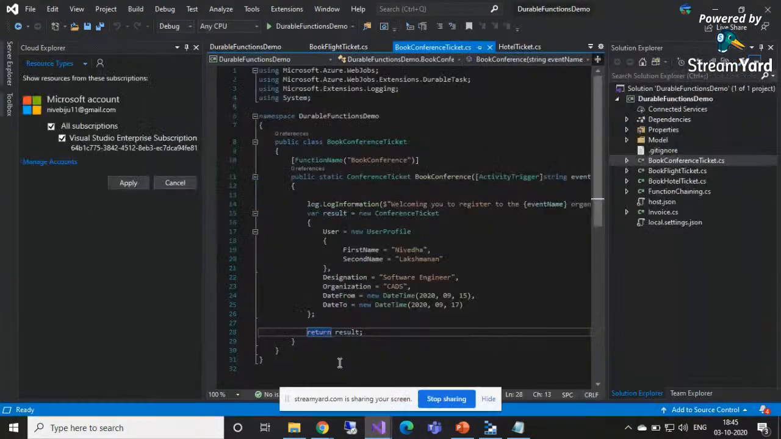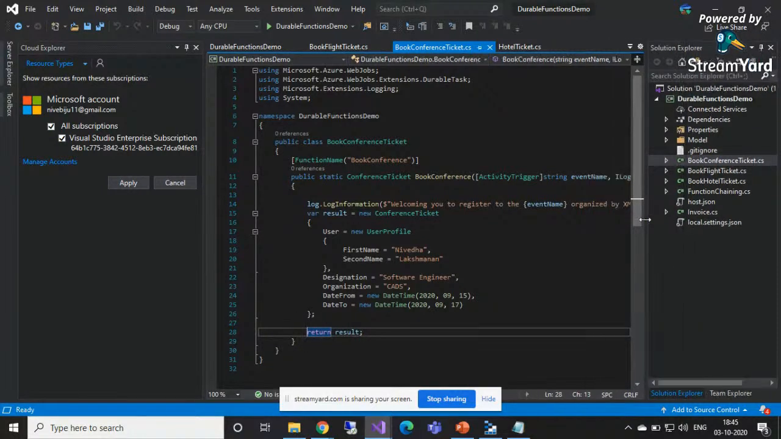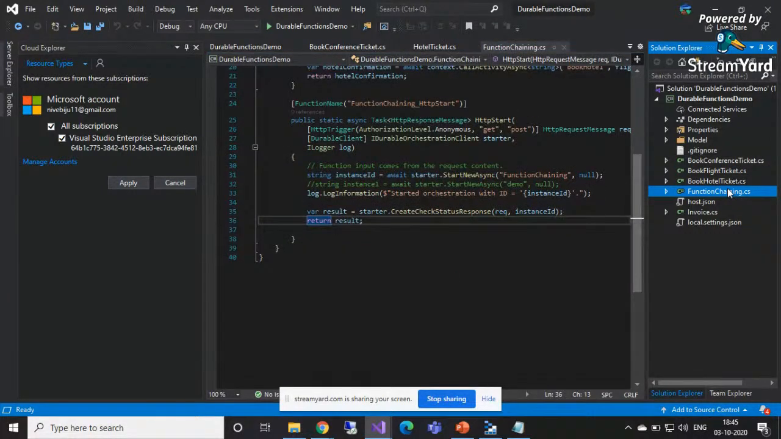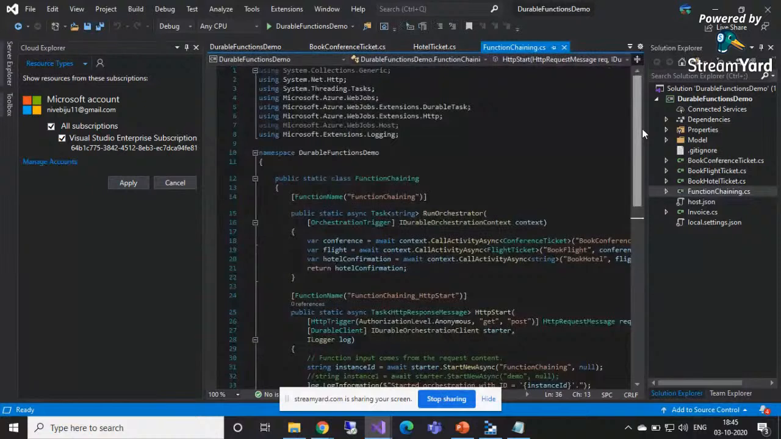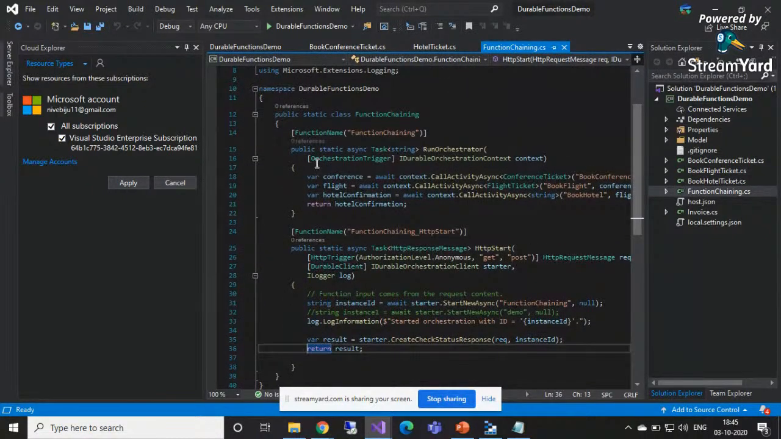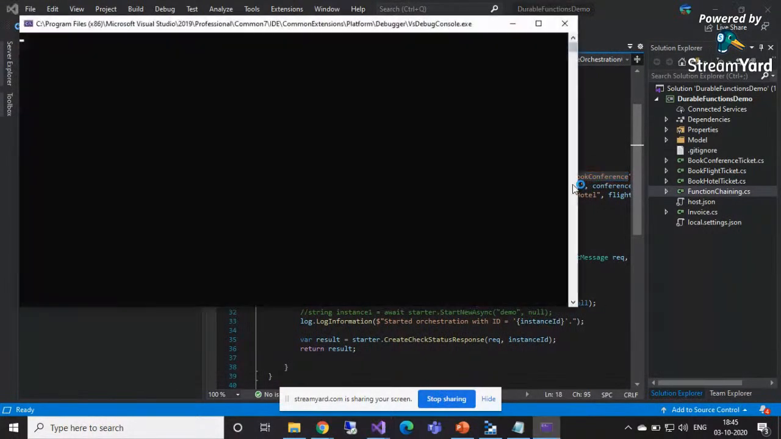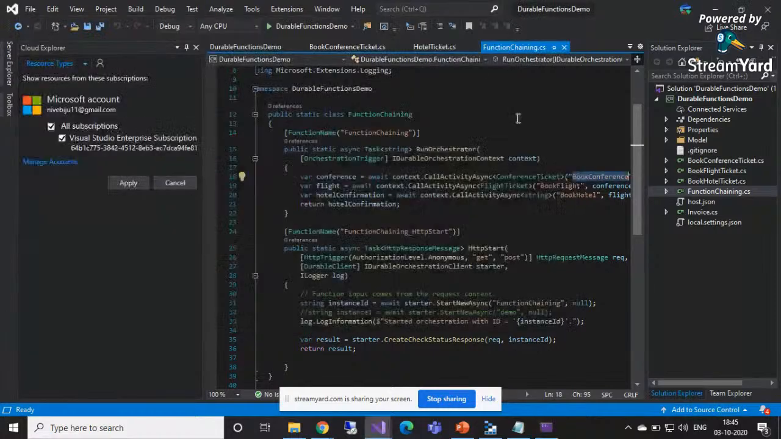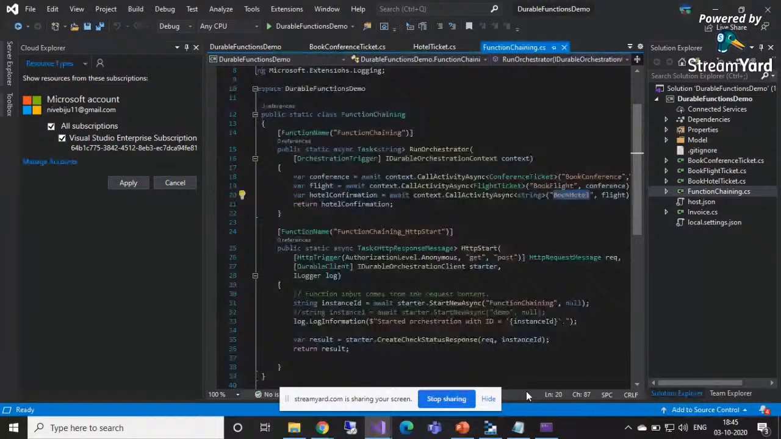Okay, in the meantime, I'll show you some other demo, like the real pattern. I've used a workflow pattern, the function chaining pattern. How do we need to write code for it? This is the orchestration function. It is going to call the book conference function, book flight function, and book hotel function. These are all the functions that are going to be called in a sequential manner.